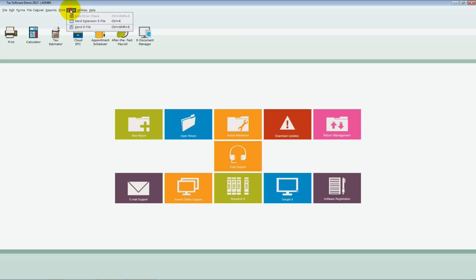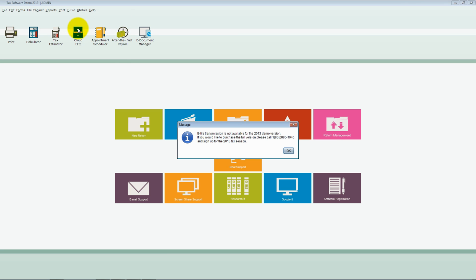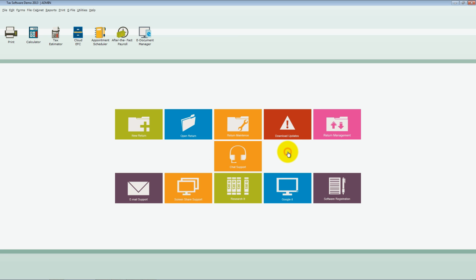Once the e-file has been created, you can now exit the return. Once you are out of the return and on the launch screen, you must then go to the top of the software to the e-file menu. Under the e-file menu, you will select the Send e-file option. From here, you will be able to highlight, select, and send the created e-file to the filing center.